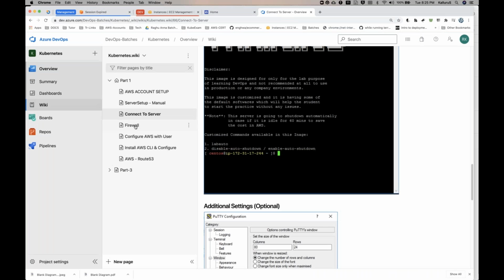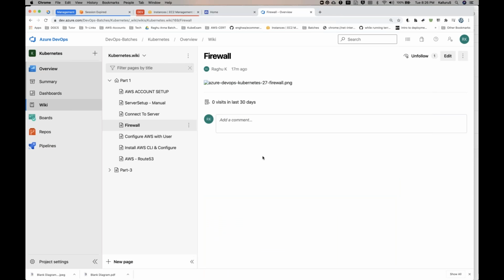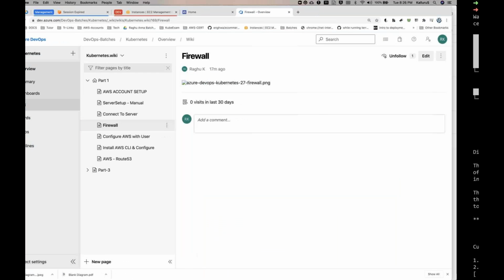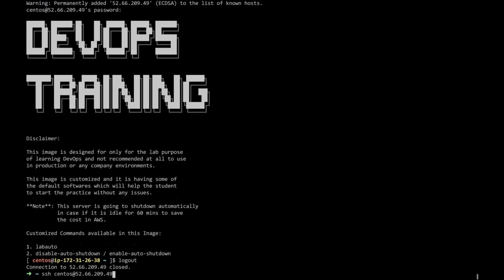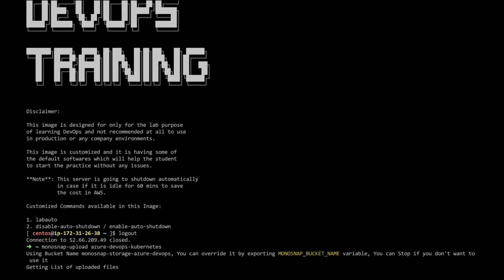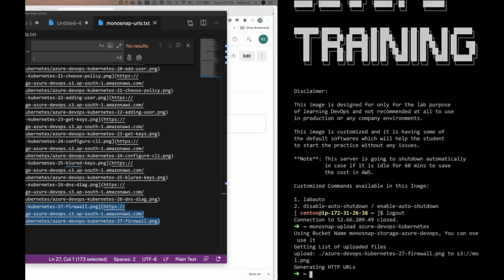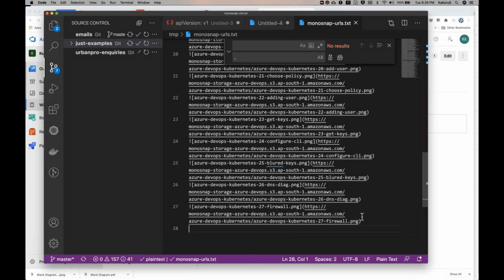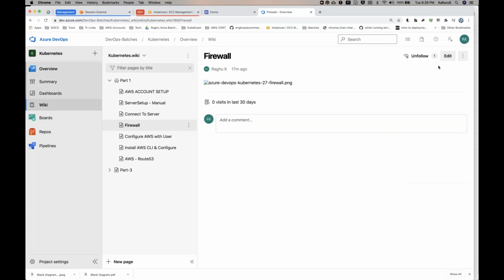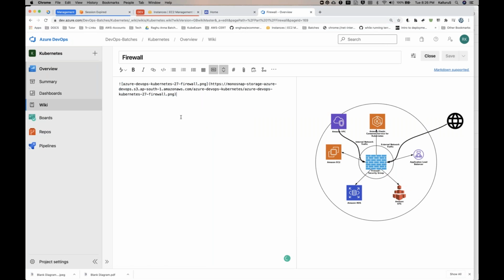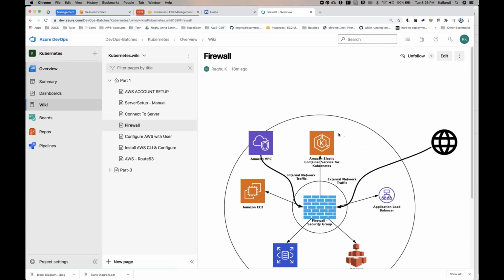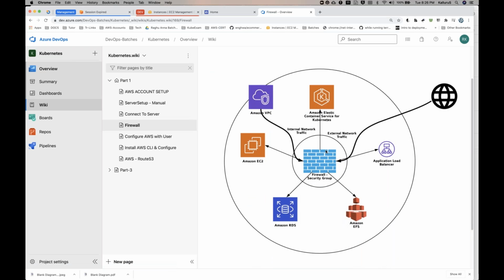And what next? You need to understand one concept here, which is that we are connecting to the server, and this server, I am unable to push it down. Give me one second. There should be a diagram that's missing. Yeah, now we got it.